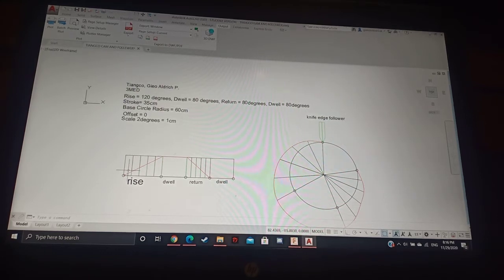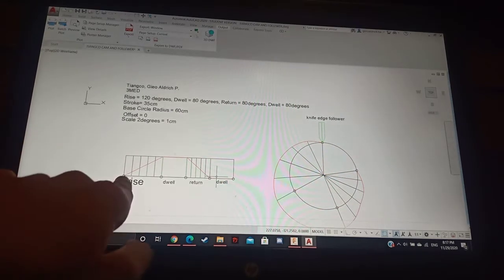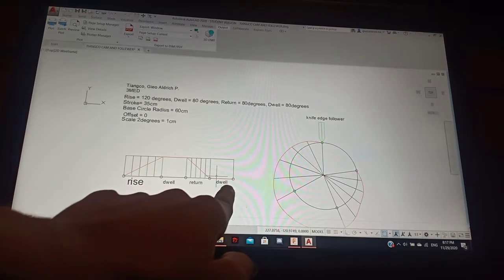So I started making this first, which is basically I need the length of this. I made a scale where 2 degrees is equal to 1 centimeter. And we know that everything here is 360 degrees, right? Because it's an entire rotation. Since 2 degrees is 1 centimeter, if I convert 360 degrees into centimeters, it would be 180 centimeters. So I went ahead and made this 180 centimeters, as you can see.